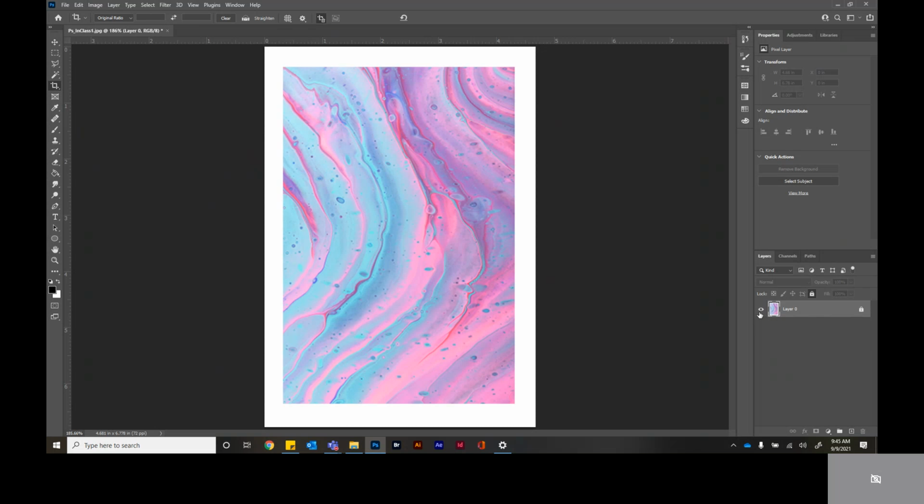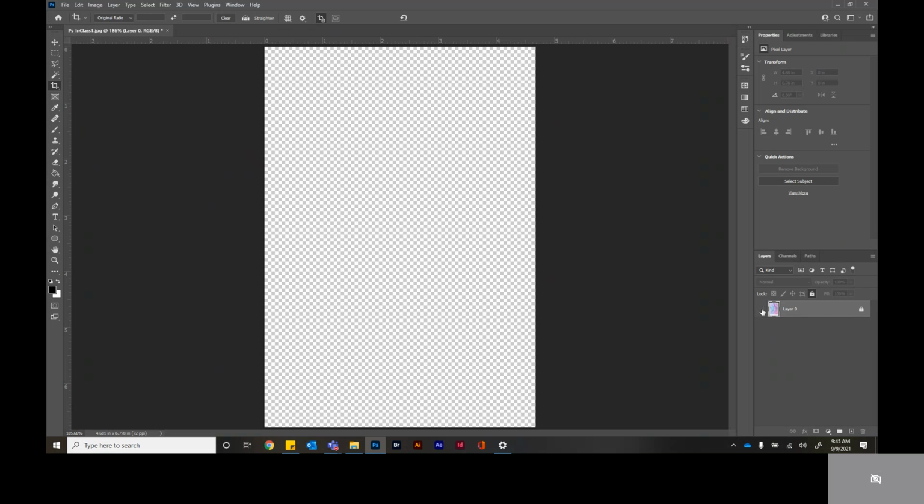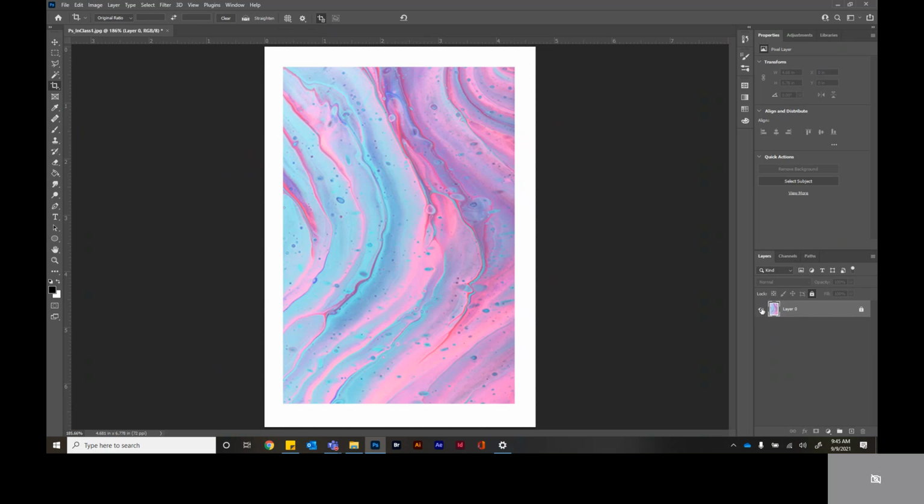On the right-hand side, you're going to see a little eyeball. I'm sorry, left-hand side, you're going to see a little eyeball. If you click the eyeball, it closes that layer. This comes in handy when you have multiple layers and you're trying to do something on just one and you're trying to like focus in on it. You can turn those layers off and on so you can see.